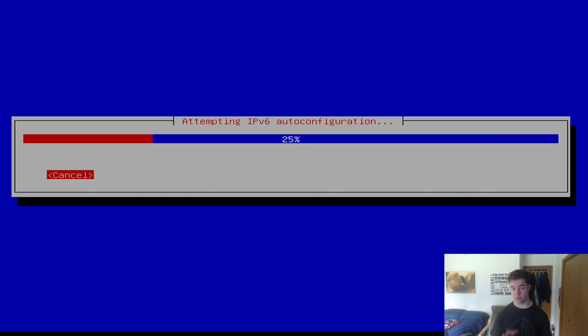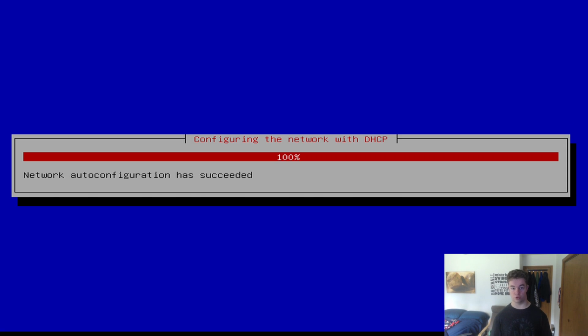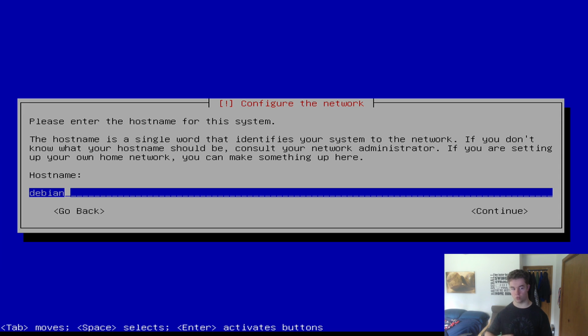So I am installing this on a host machine rather than a virtual machine, so if you're going to do that, make sure you know what you're doing. You don't want to override your main installation.